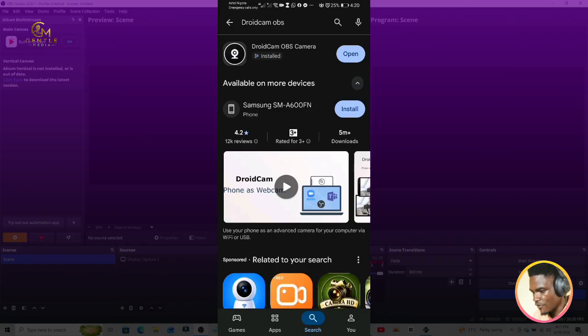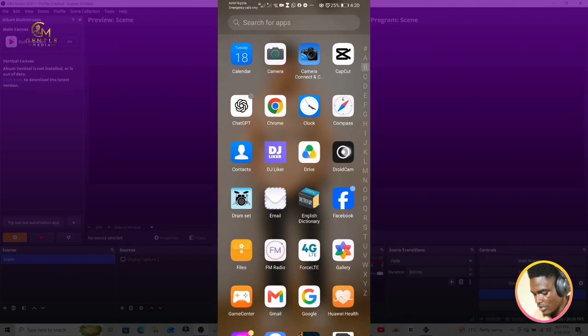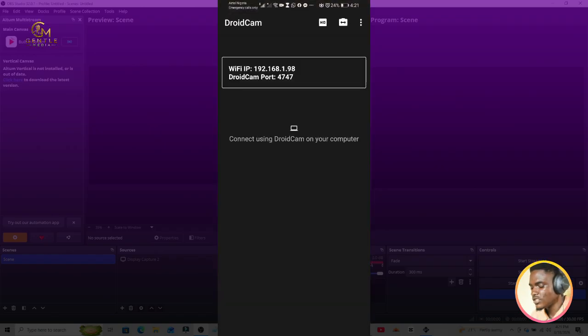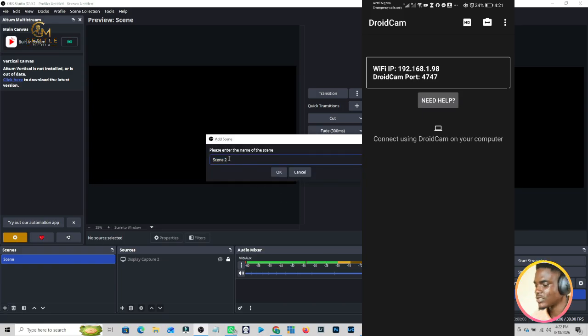Once you've installed it, go ahead and open it. I'm going to open mine right here, DroidCam. The only thing you need here is this Wi-Fi IP, this IP address. That's what we need. Let me quickly head over to my OBS to add the scene.